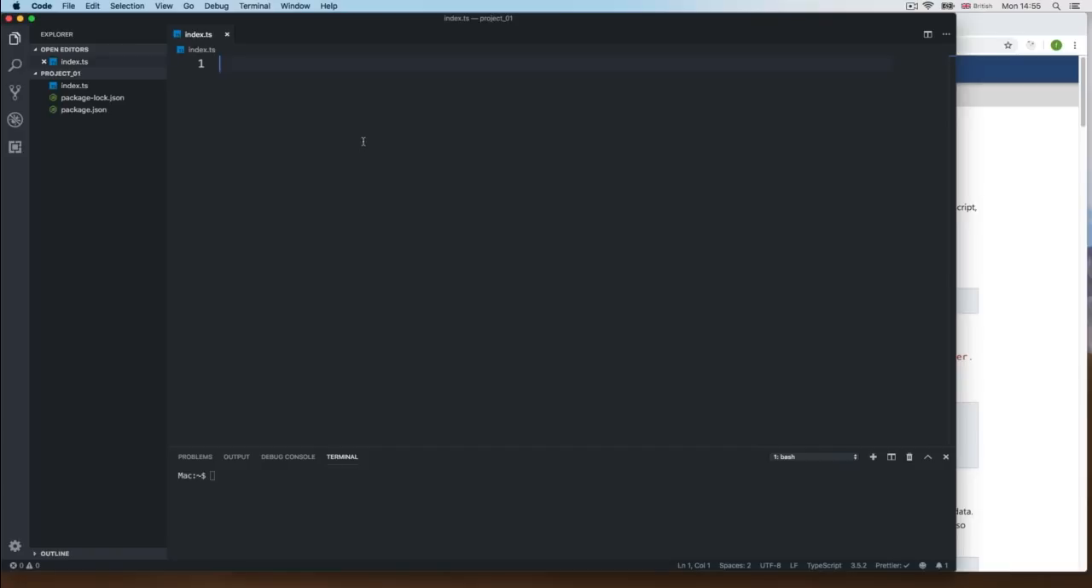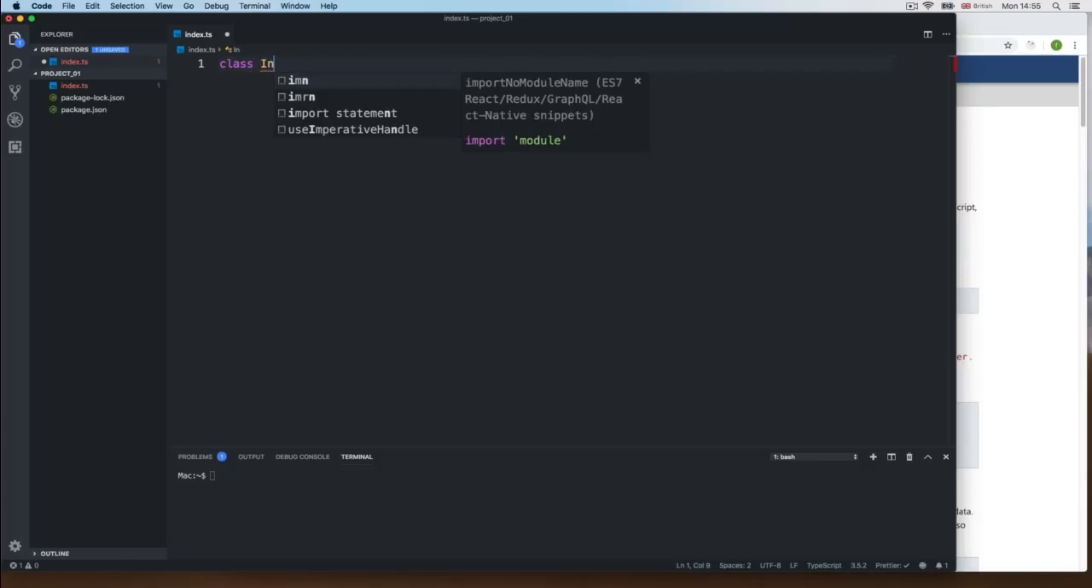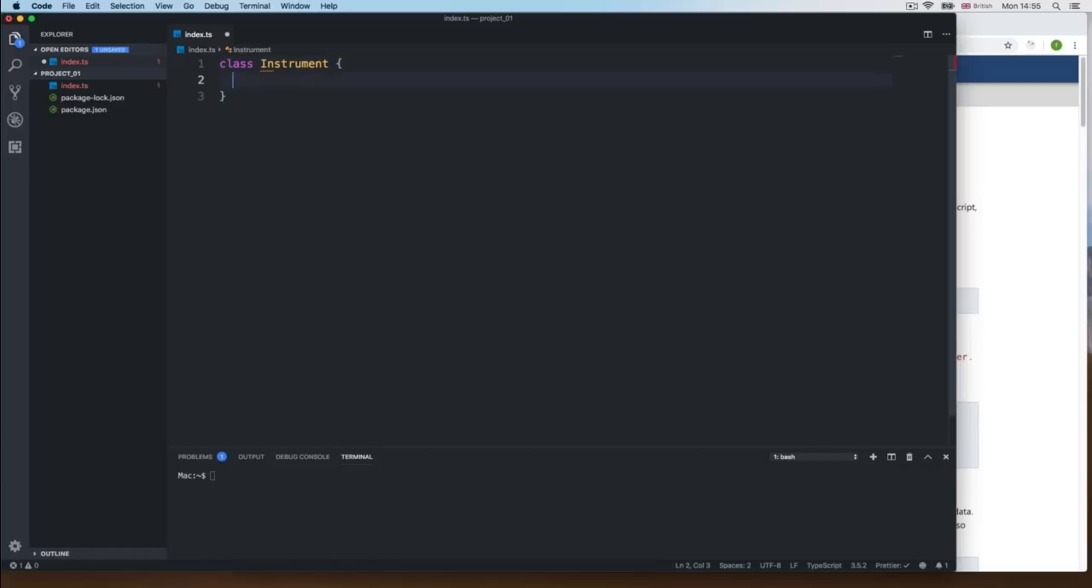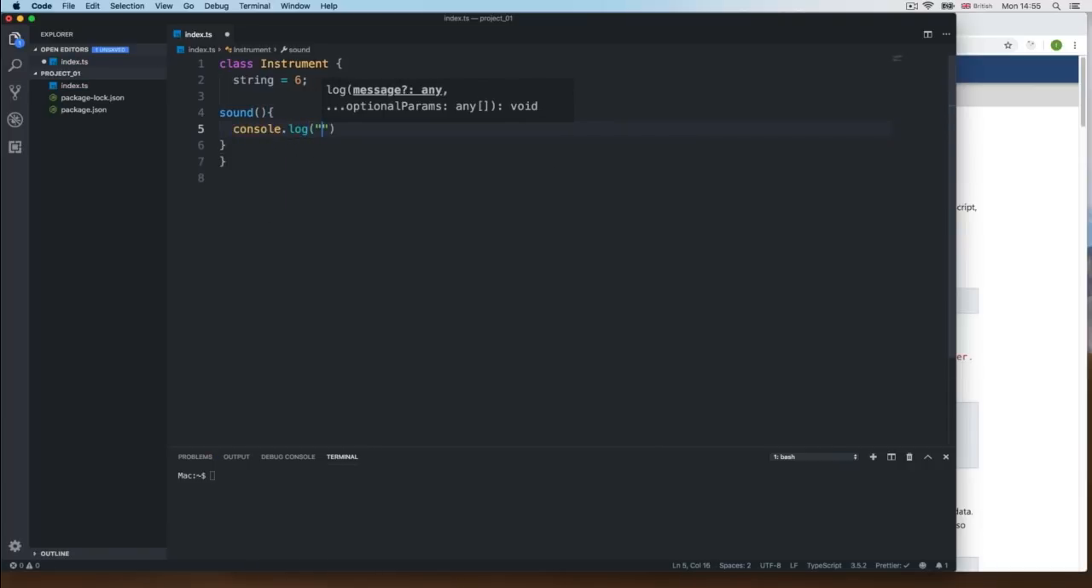So I'm going to do something very simple. I'm going to create a class of an instrument. I'm going to say class Instrument, all right? Inside the class, we will get a property, in this case the amount of strings of an instrument. And then a property called sound, and whenever we use this one, we are going to do a console log of classic sound. Notice how I'm making this, just a property and a method.